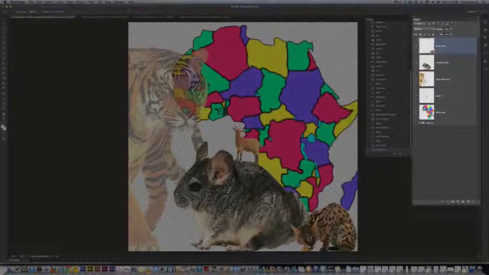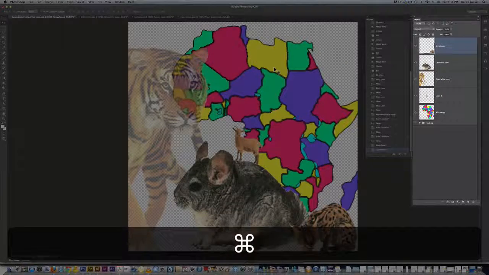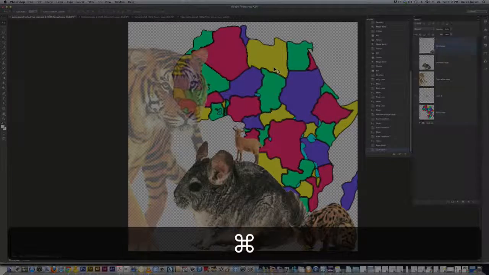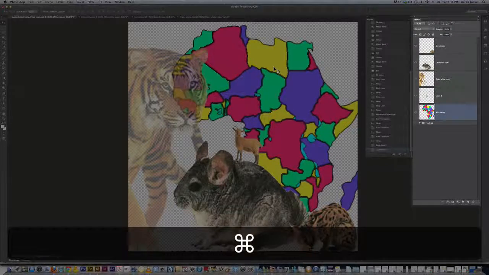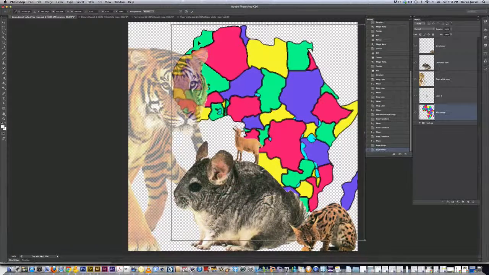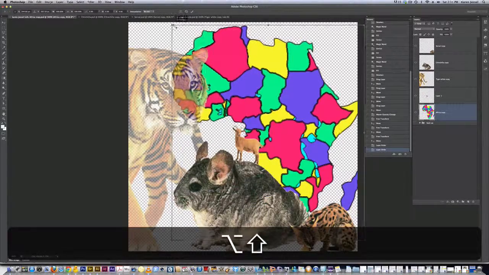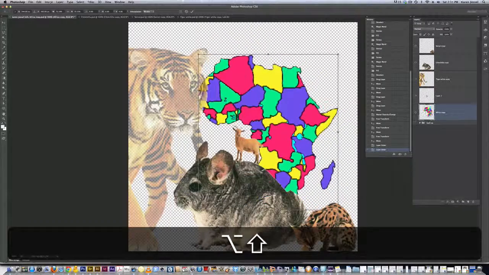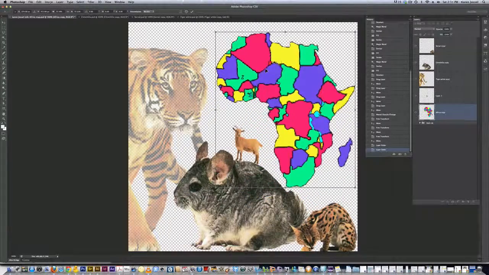Now I want to go down to the Africa map. I'm going to go into my canvas, hold the Command key, Control on the PC, and click. I'm going to Command T. I'm going to hold Shift Option, Shift Alt on the PC, and move my Africa map over here.